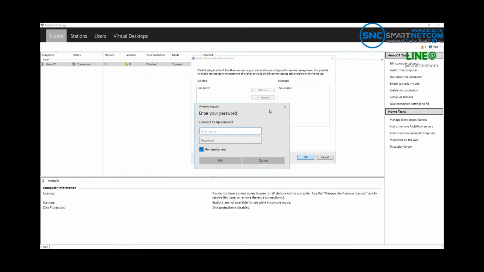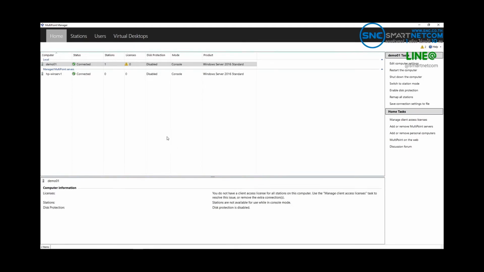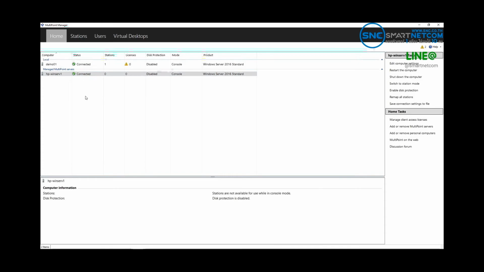A prompt will come up for us to enter the administrator credentials. Log in and then press OK. You will see that the device HP WinServer 1 comes into the same system, and the process of adding the MultiPoint server is complete.